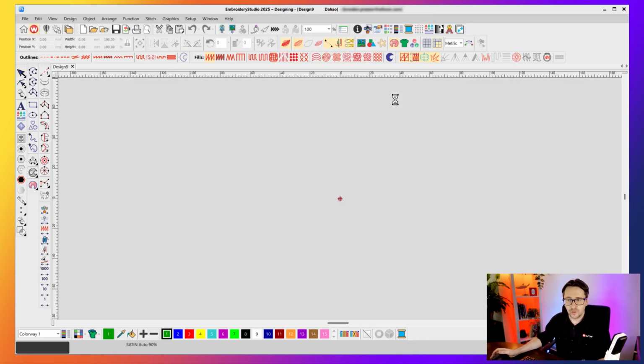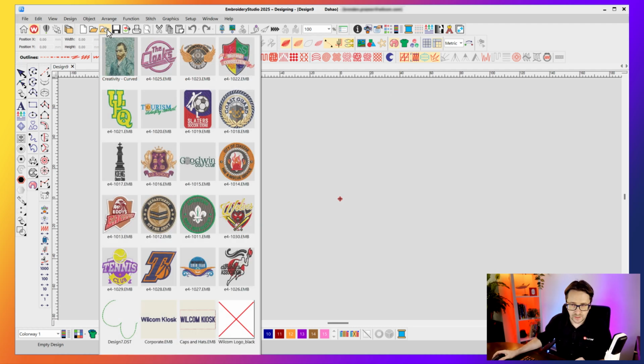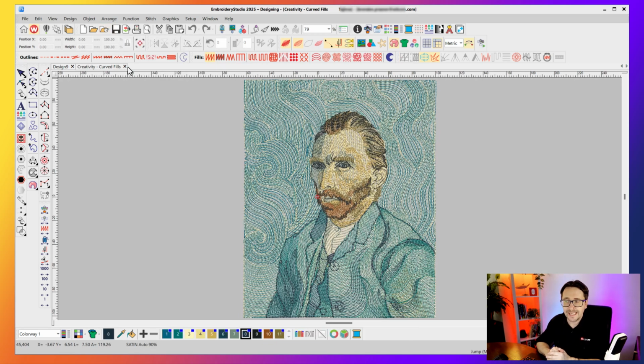Now to start our journey, we'll kick off by opening up an embroidery design, a design that we've already created. Now I'll click on my Open Recent Designs option, and I'll choose this Van Gogh design here. Of course, this is a self-portrait from the famous 1889 painting that he created.